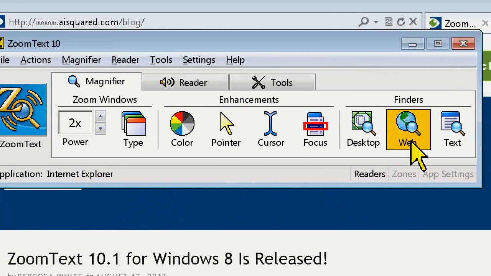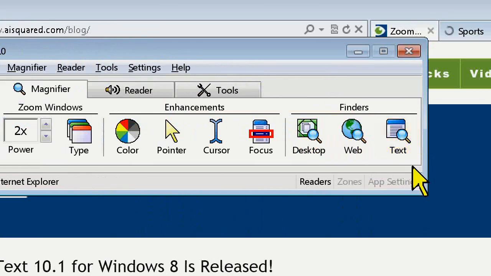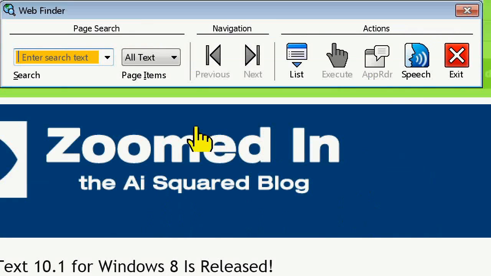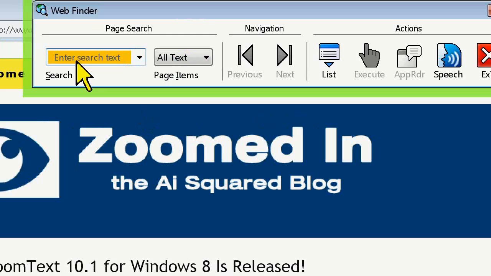So if I'm on the desktop, this button will be grayed out. So I'm going to go ahead and click on the Web Finder button. I'm on our blog page right now. And once I click on Web Finder, it'll open up a new dialog here, or window rather, and it's prompting me to type in a search term.